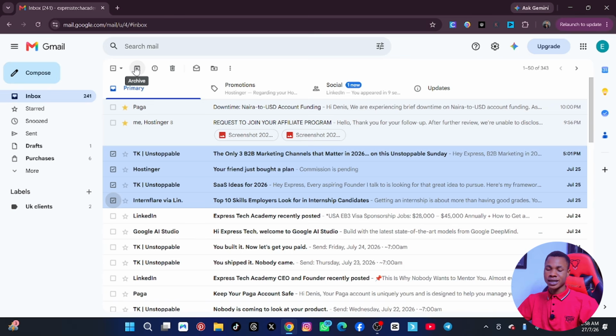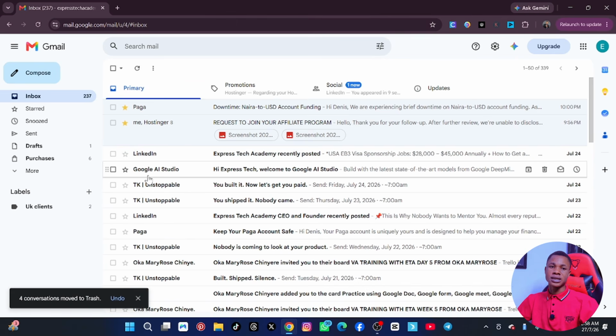And now if you want to delete all of them, you can now come up here. You can see archive. You can archive the messages. You can report to spam that these messages are spamming you, or you can delete them. Is that okay? So if I click on delete, all of them has been automatically deleted, but they will move to your trash. They will not delete permanently.